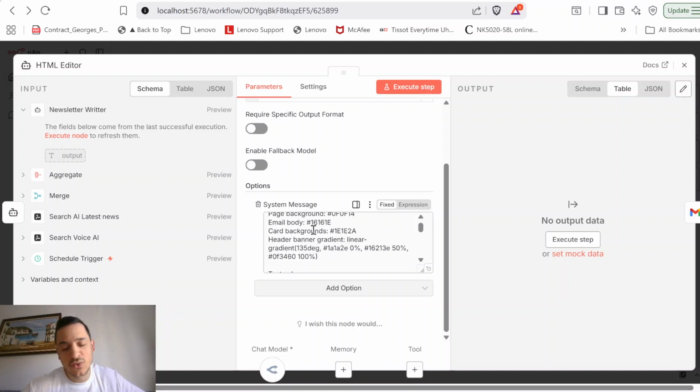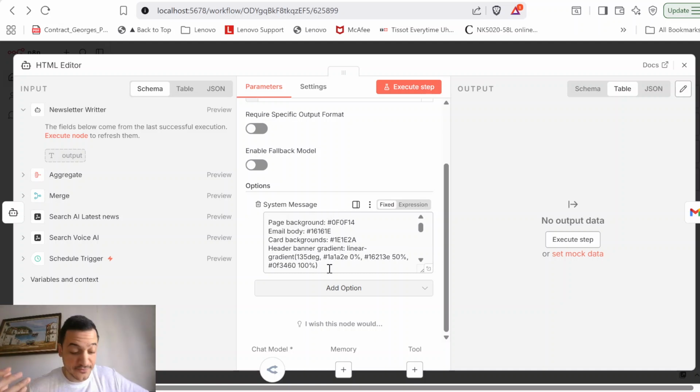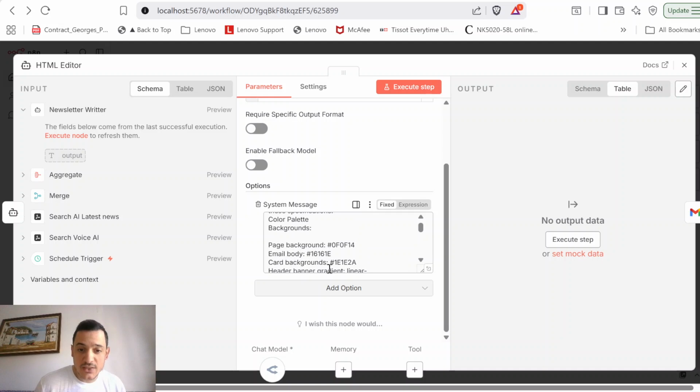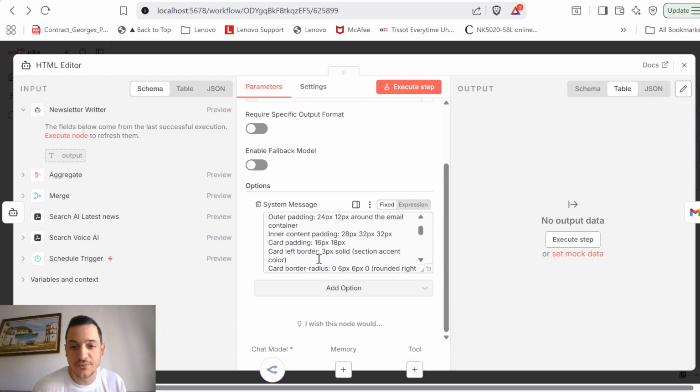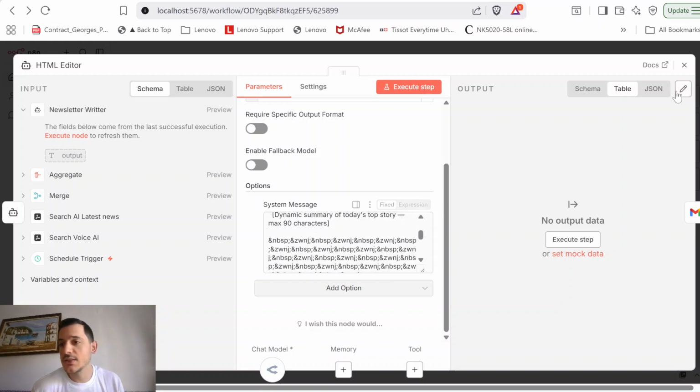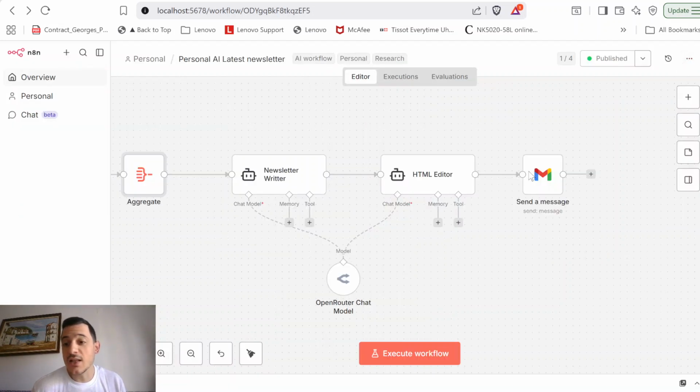Your design system, you will build. The backgrounds I took also from Claude. You can ask Claude for some information about your HTML newsletter details, like the background. It will give you all these codes for the body, for the background, etc. So you can also ask your agent, and then finally send the message to Gmail.